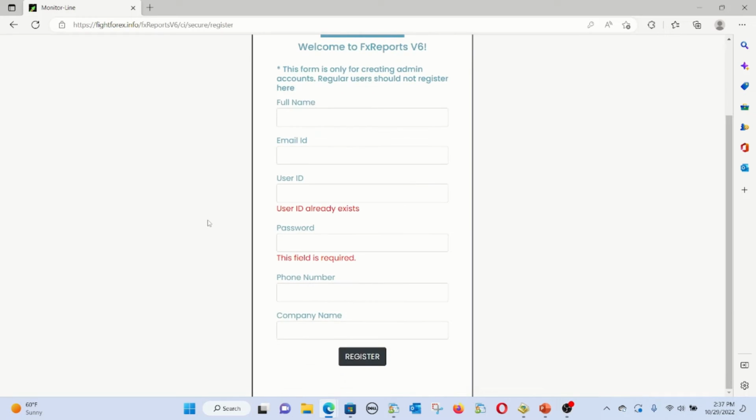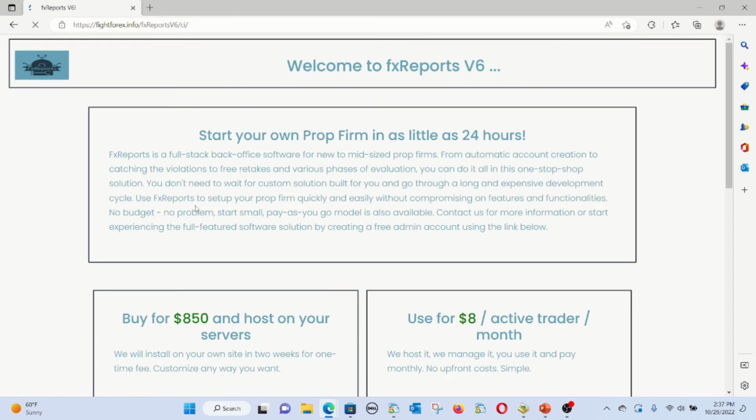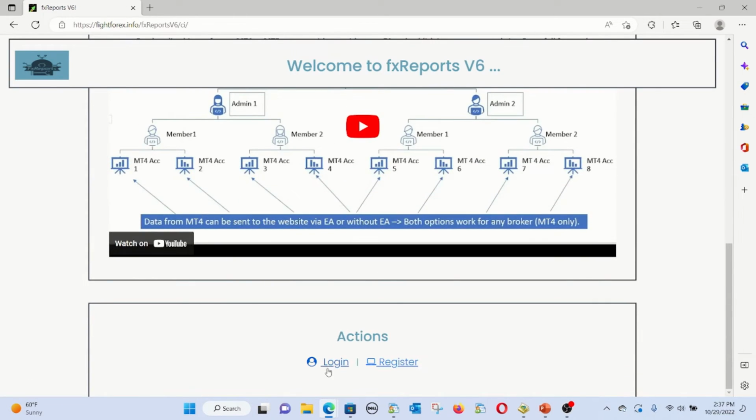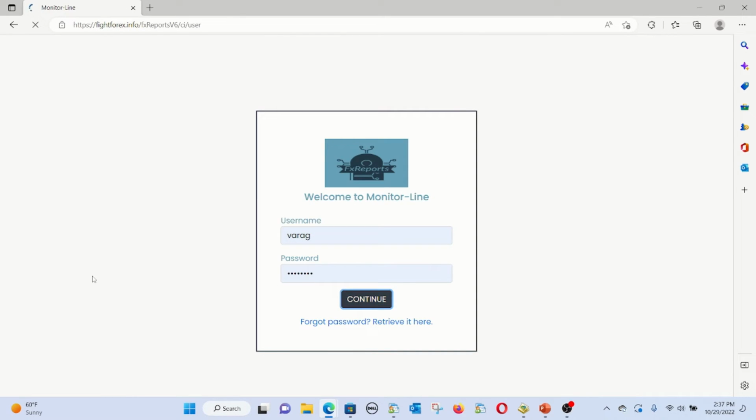Okay, so of course I'm not going to go through that here. So what I'm going to do is go back here and just log in with the one I already have, which is this one, right?